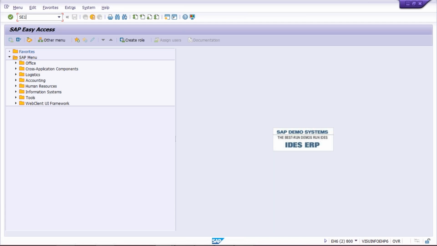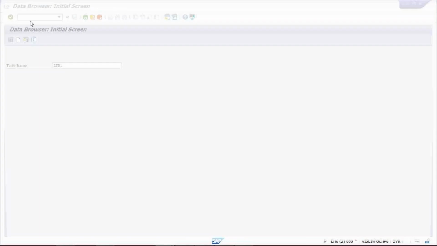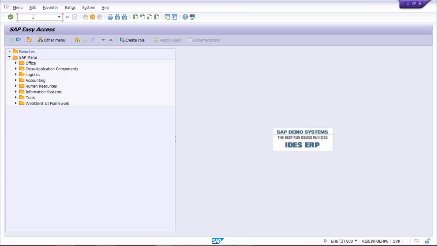Use transaction code SE16. SE16 means at table level we can check it. Press enter, and here the table name we have to give is LFB1. We have LFA1 also, but what is the difference between LFA1 and LFB1? Again, there are very huge explanations, but I'll just simplify. I'll explain within a line.